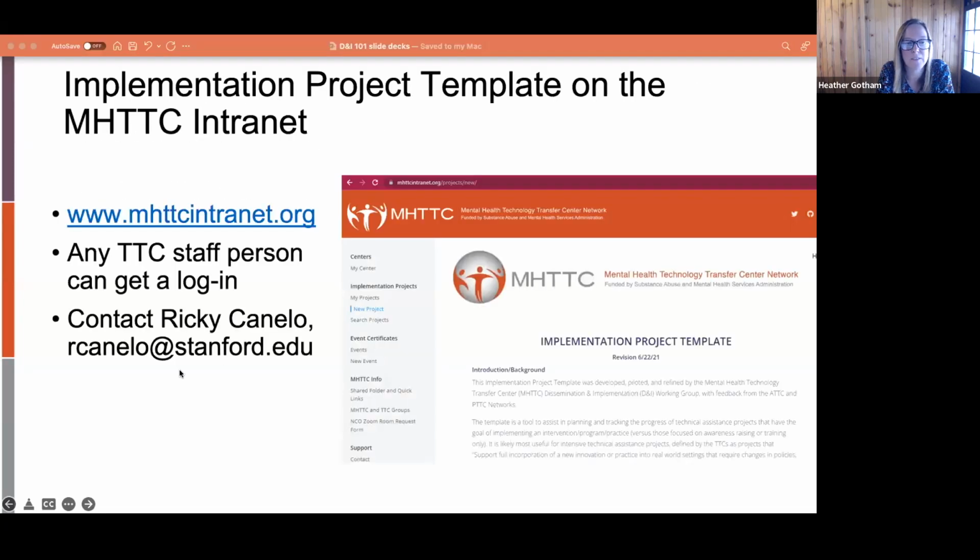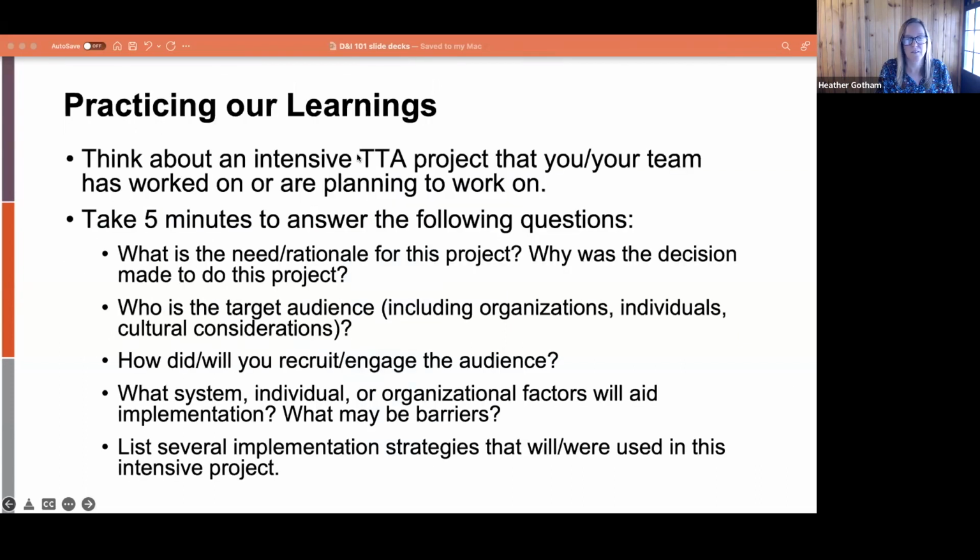Thanks, Ricky. Any questions? Again, this is something that's open to centers to use. If you need any assistance in accessing the implementation template on the intranet, the MHTTC intranet, please let us know. And you're welcome to use the Word version, just in your internal planning or however you'd like to. I think we're transitioning to Molly.